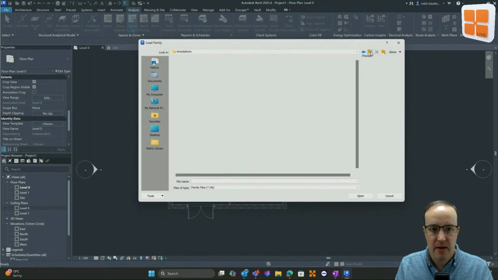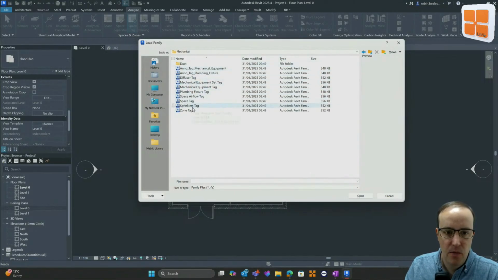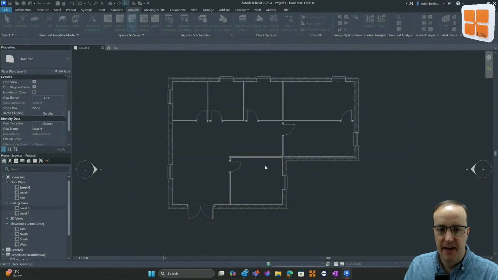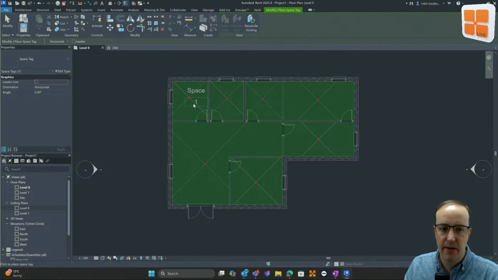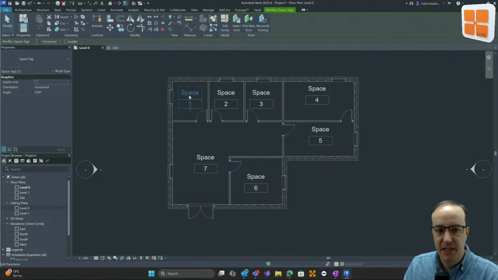Not in there. Really frustrates me when they're not where you would expect them to be. And a mechanical zone tag, space tag. There we go. So mechanical and space tag. And then from here, I'm just going to go ahead and tag them just to give you visualizations of those spaces, names and numbers. It will help. And again, remember that these can all be renamed.